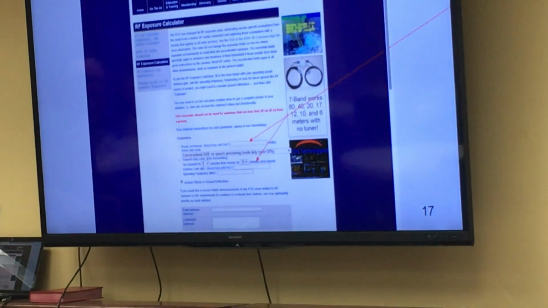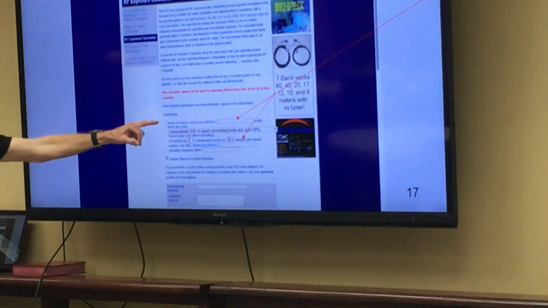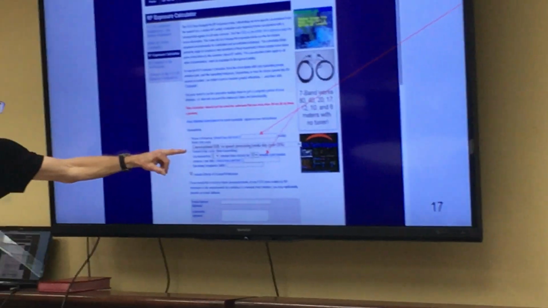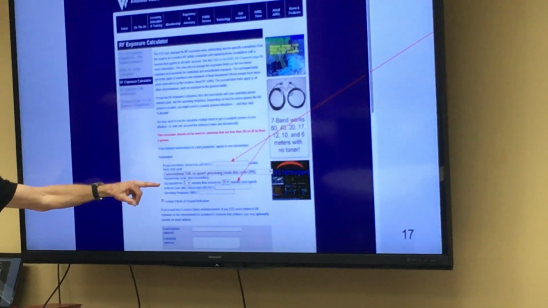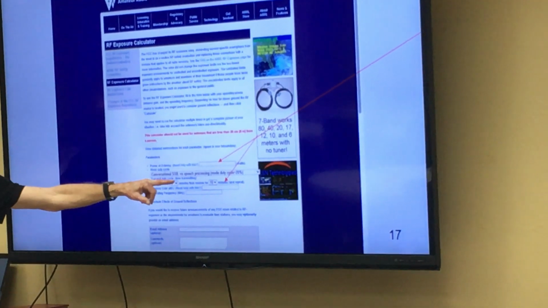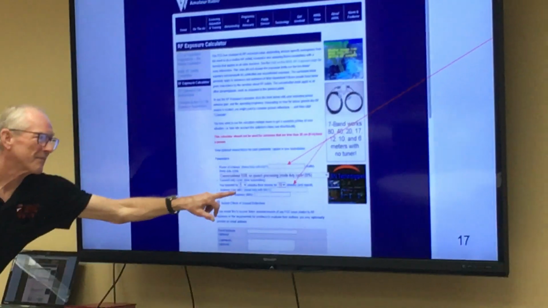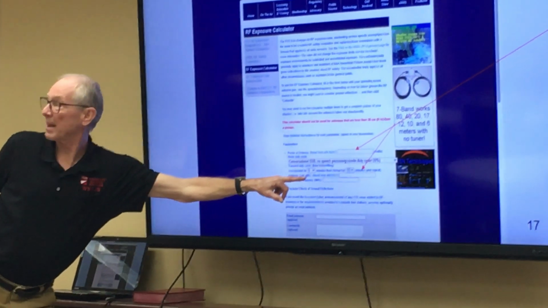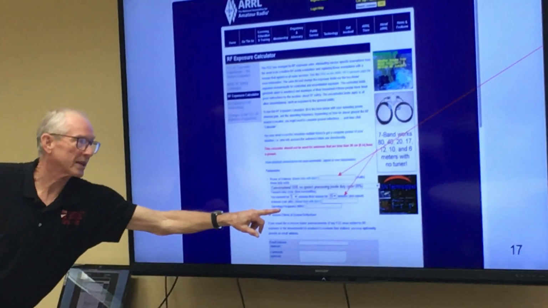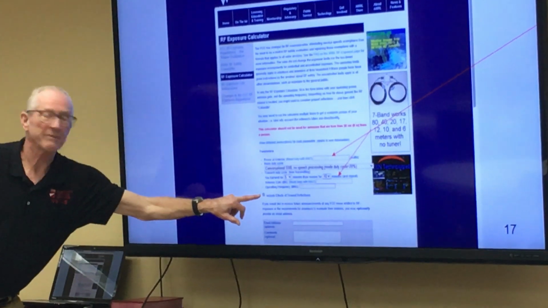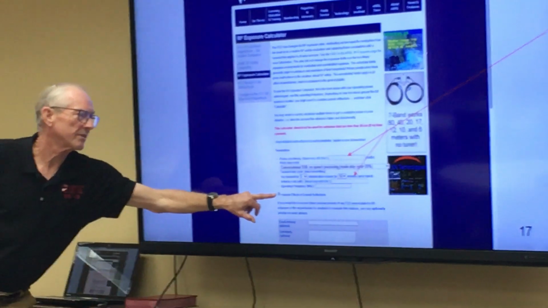Sorry about that. This is where you put the 88 watts in. This drop-down box, you pick your duty cycle, and it calculates it here. This is where you put your antenna gain from that one page. This is where you put your operating frequency in. And leave this checked. This says include the effects of ground.